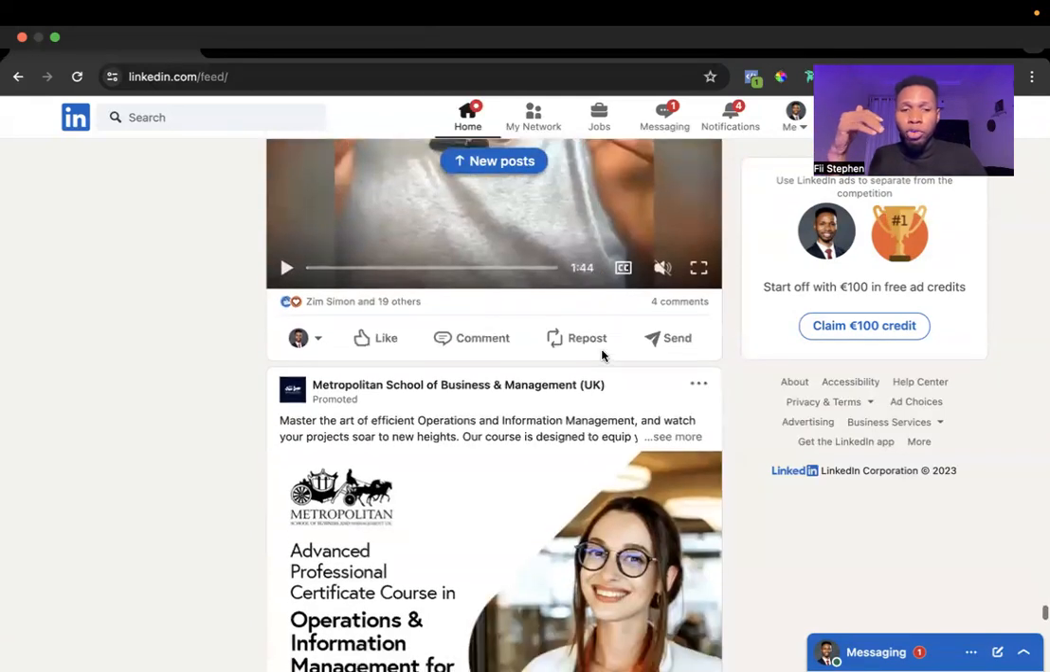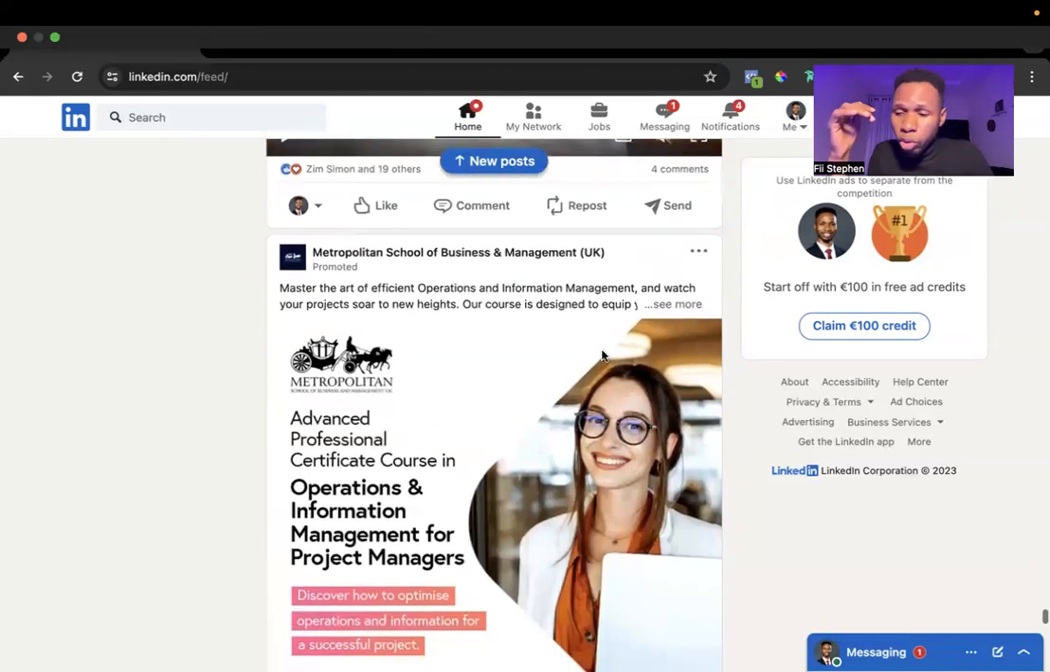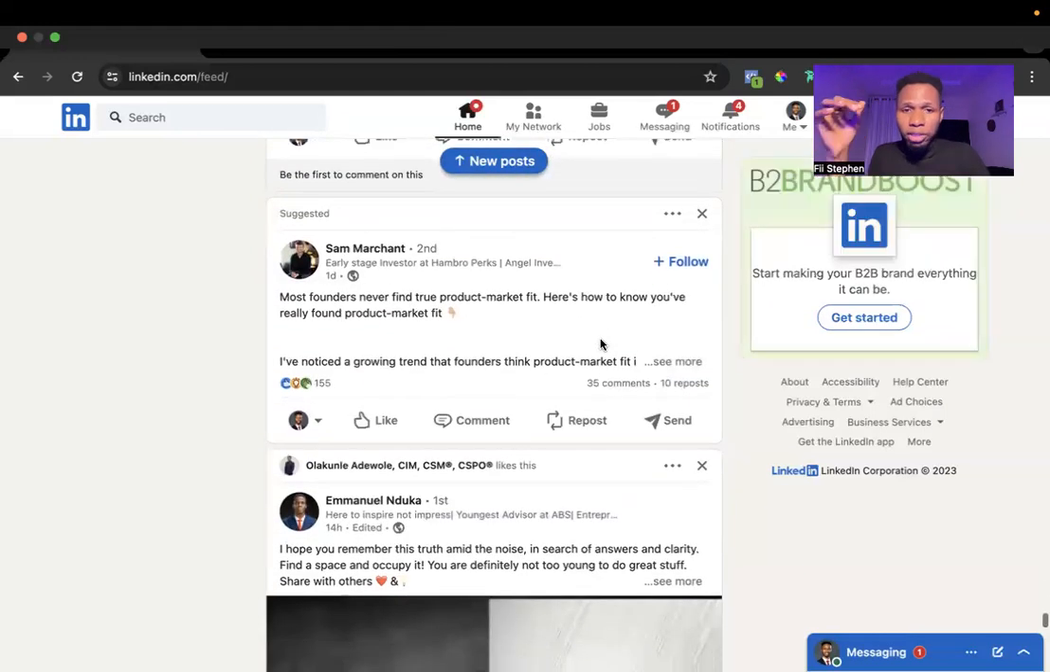You then have to move forward to the solution. What solution, or which of your services or which of your products? Okay, now look at this post, for example. Most founders never find true product market fit. That's a problem, and a lot of founders are having this problem. Once a founder sees it, like, this is true. For the last 1 year, I've been trying to get product market fit. No way. And they want to reach further. This is how you can connect to people with their problems. Then after that, you move forward to the solution.